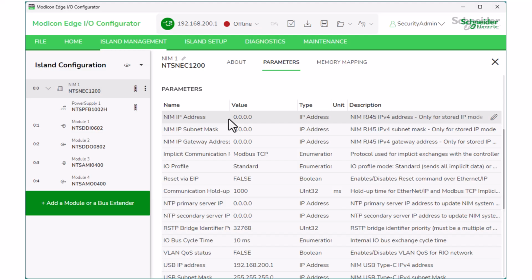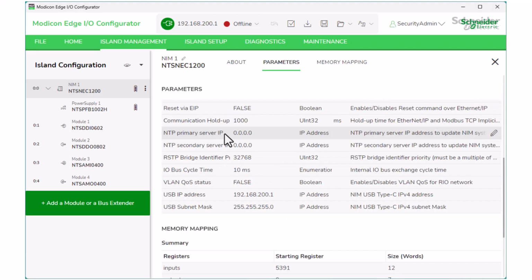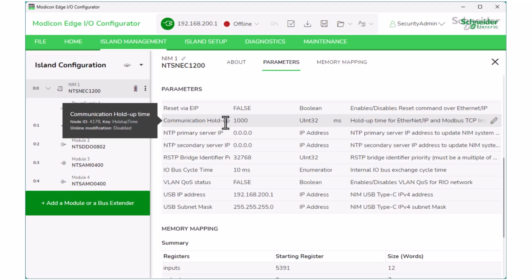You can see here in the NIMS parameters that you can change the Ethernet IP address or the USB IP address. You can also set an NTP primary server address. Also useful on this page is the communication hold-up time. By default, it's set to 1000 milliseconds, or 1 second. This means the NIM needs to be polled at least once per second. This could be changed for slow communication channels.